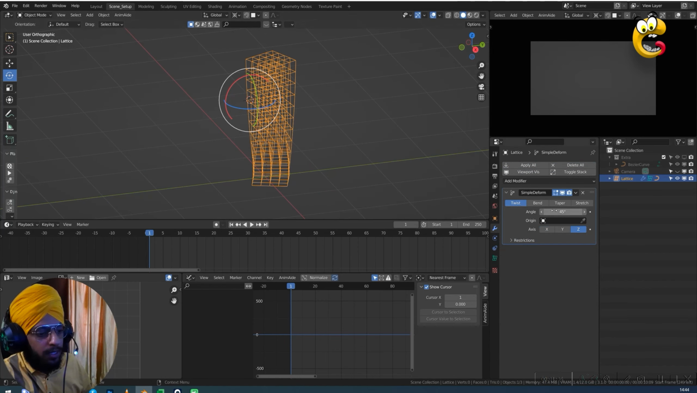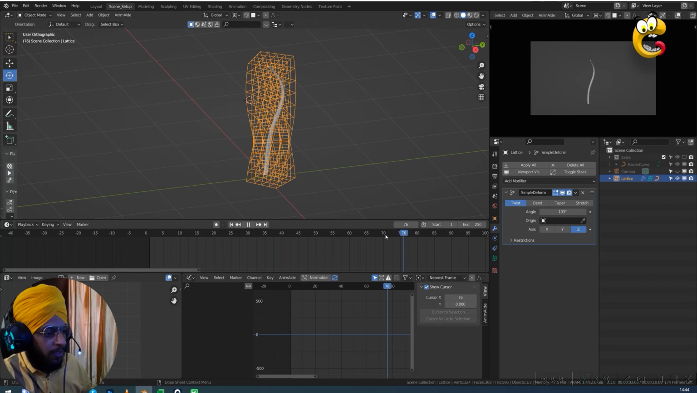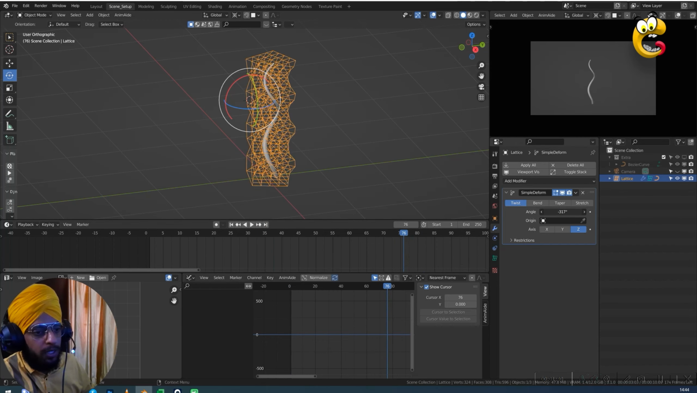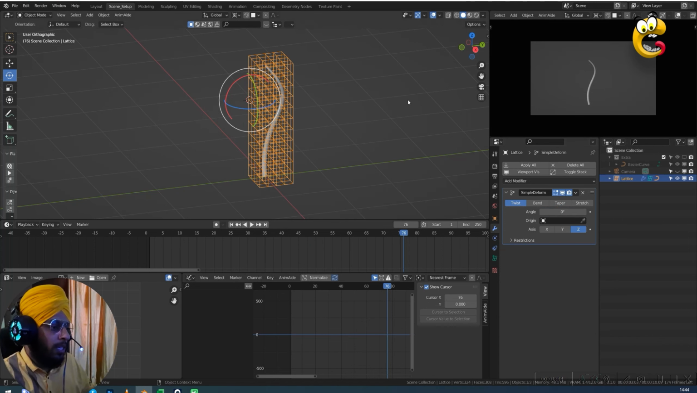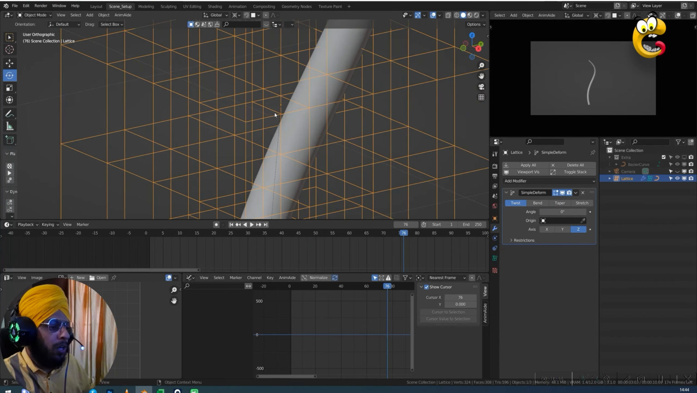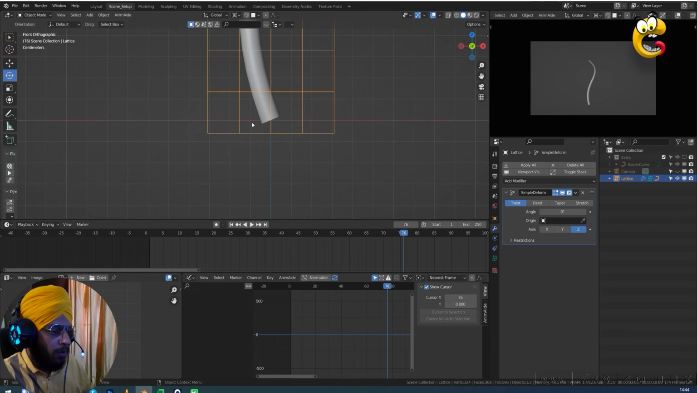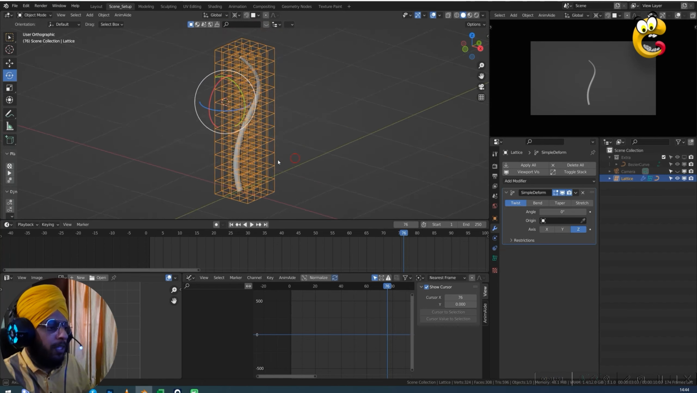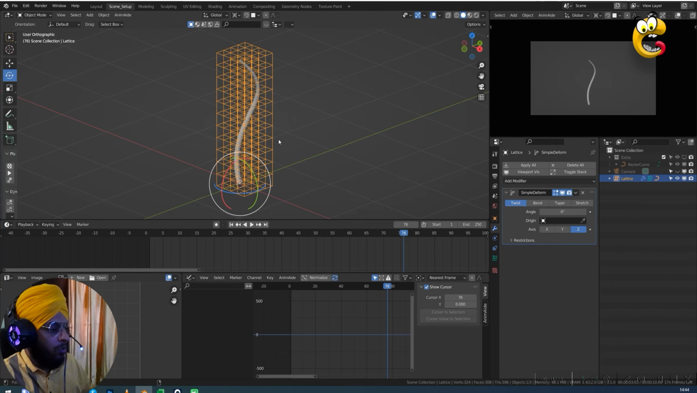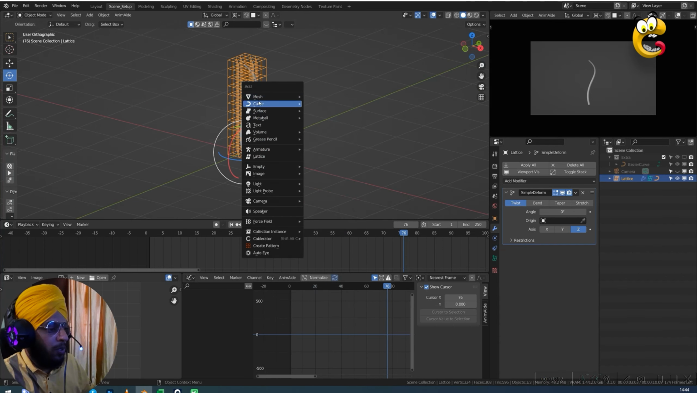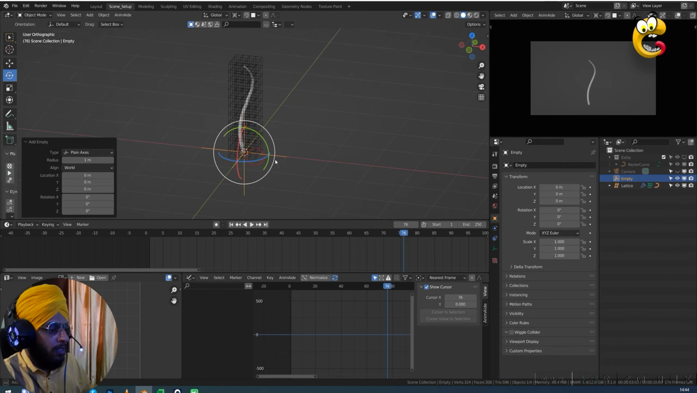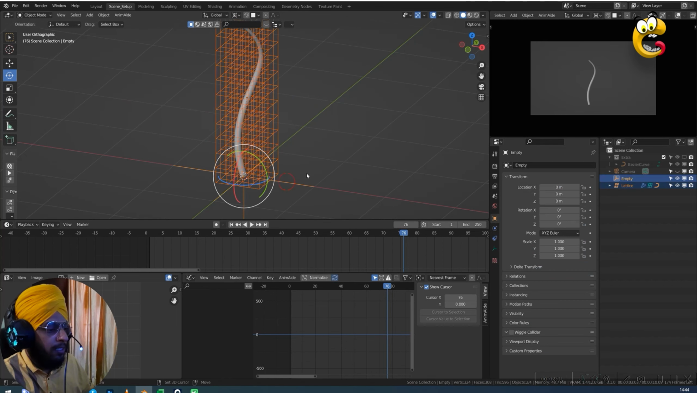You can see our curve is now rotating with the lattice, but here is one issue. Our lattice is bending from the origin of the lattice, but we need this to bend from the bottom of the curve. For that we need to create an empty on the bottom of the curve like this, then parent this to this.